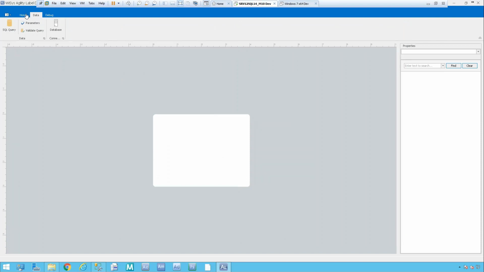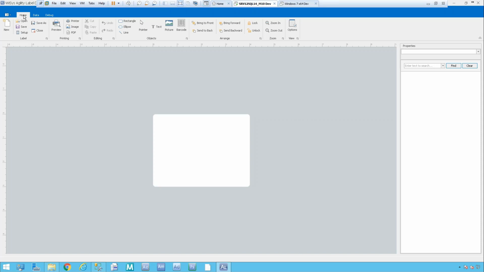So with that, I'm going to come back to my home, and you will notice up here, of course, we have the ability to do a preview of our label, to print it, to create an image here. We can do a rectangle on our box, an ellipse, a line. We can do our text, pictures, barcodes, and of course we can bring them forward, bring them back. You have a lot of functionality here.